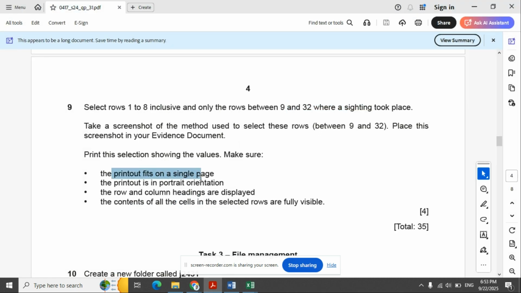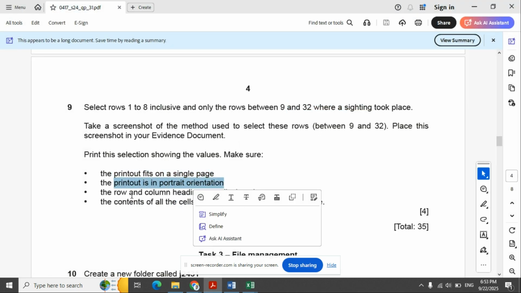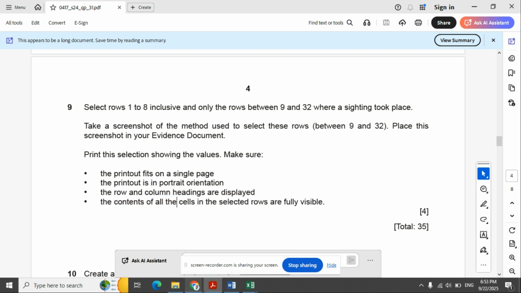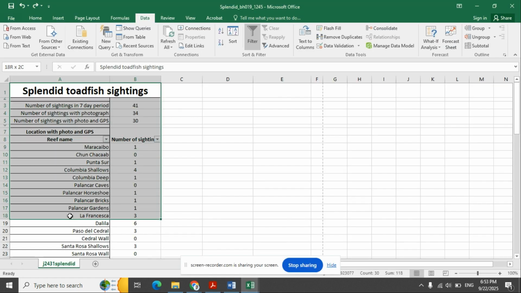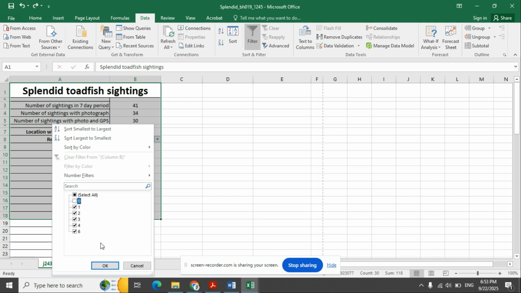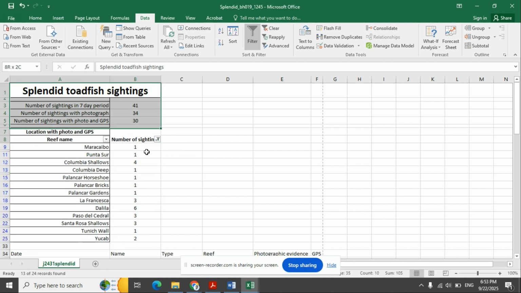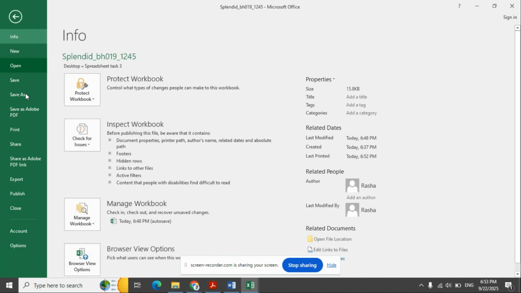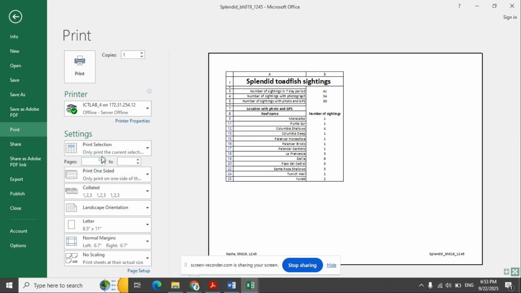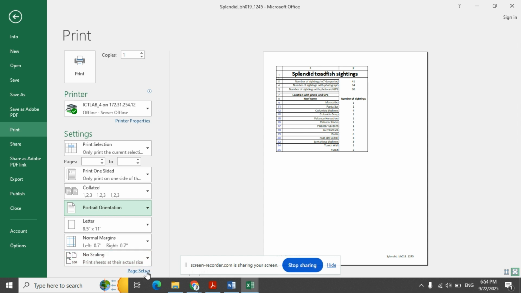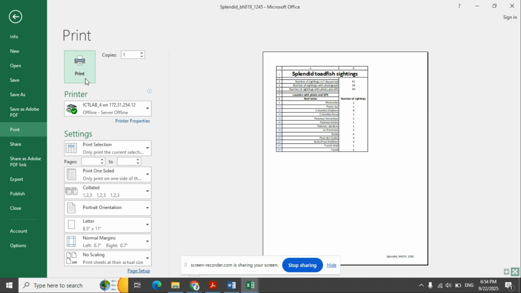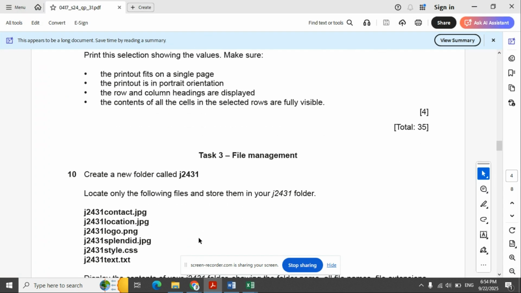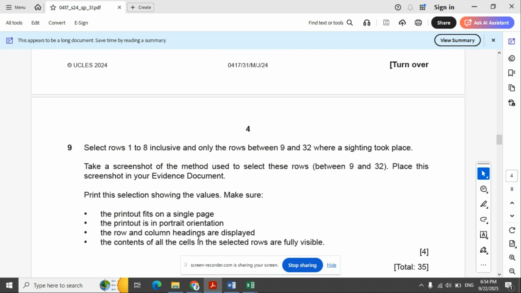Okay, we're done. Now it fits on a single page, portrait, row and column headings, and show in full. So I'll select again. Sorry, I didn't remove it. I'll remove it again. Click OK. Select File, Print, Print Selection, Portrait, Page Setup, Sheet Row. Okay, it's already showing, and you will click on Print, and you will be done with task 2, which is the spreadsheet.